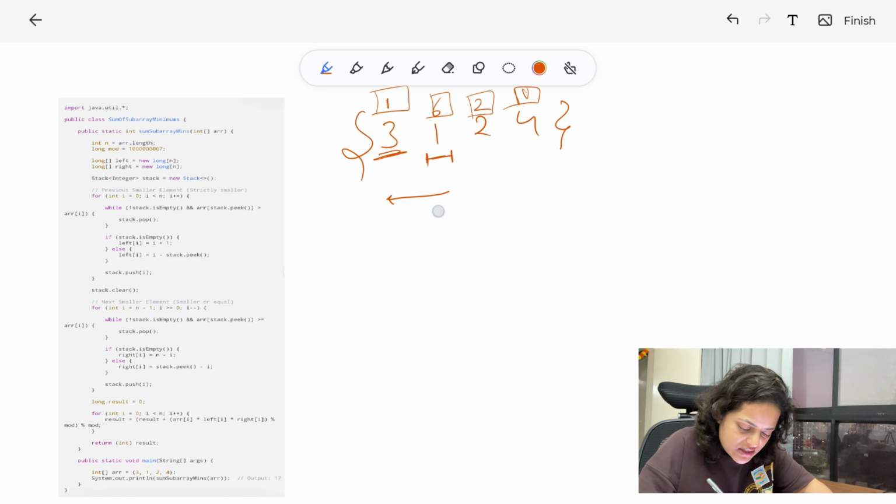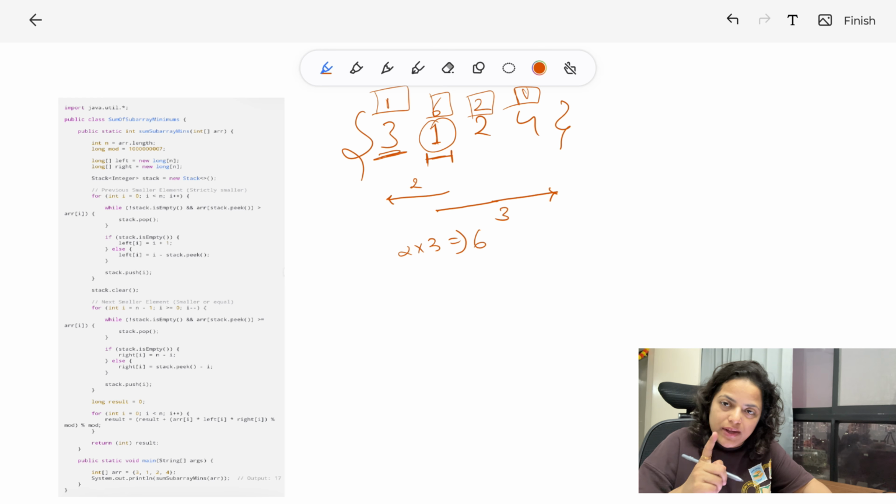Now if I go right hand side, 1 is minimum till which location? See here, 2 is greater than 1, so I can include 2. 4 is greater than 1, so I can include 4 also. And then the array is completed. So here what is the size? 2. Here what is the size? 3. So multiply it, 2 into 3. You will come to know that 1 is coming 6 times. For 6 subarrays, 1 is the minimum element.